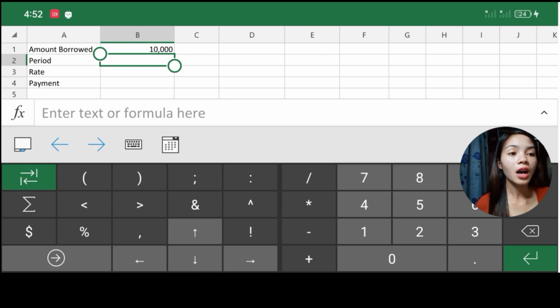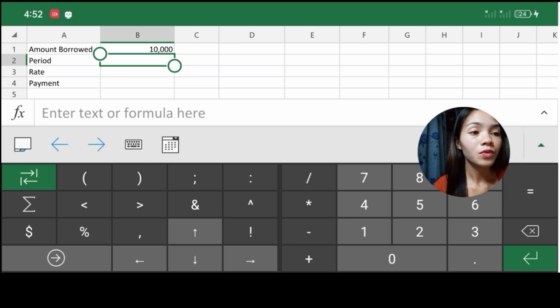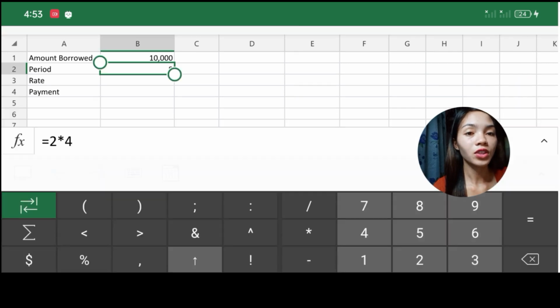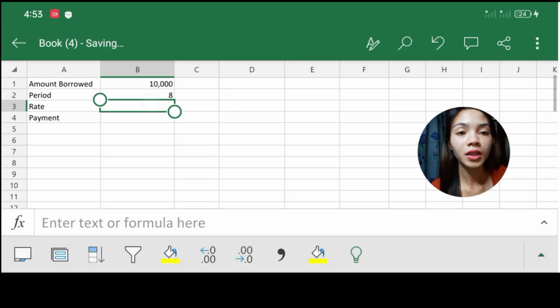And the period in which we are going to pay our amount borrowed is 2 years. Let's say 2 years, and we are going to pay it quarterly. So since it's quarterly, we are going to multiply 2 years times 4. Check. And our period is 8.